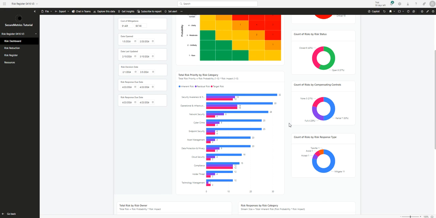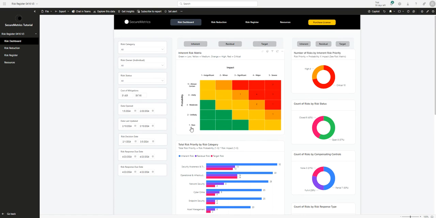We can look at it by the risk response type. So are we mitigating this risk? Are we transferring it? Are we avoiding it? Are we accepting it? Etc. Here we can look at the total risk priority by the risk category. So how do we calculate risk priority? It's a really simple calculation: the probability on that 1 to 5 scale multiplied by the impact on a 1 to 5 scale.